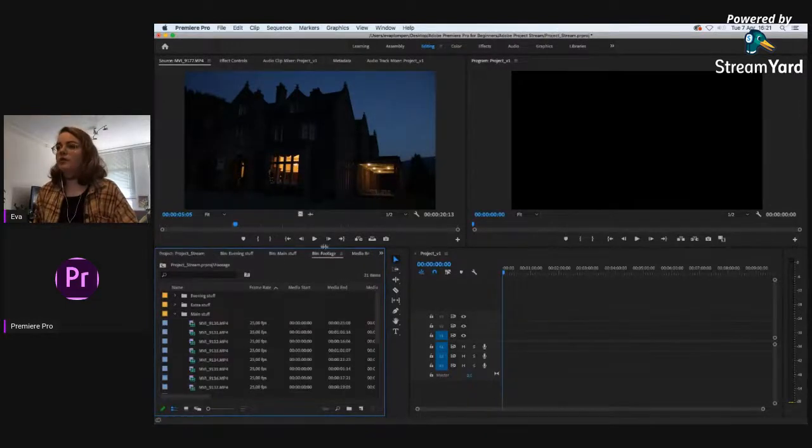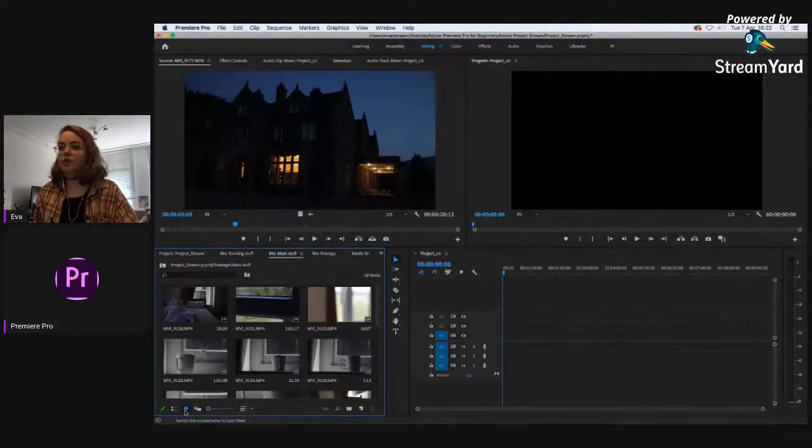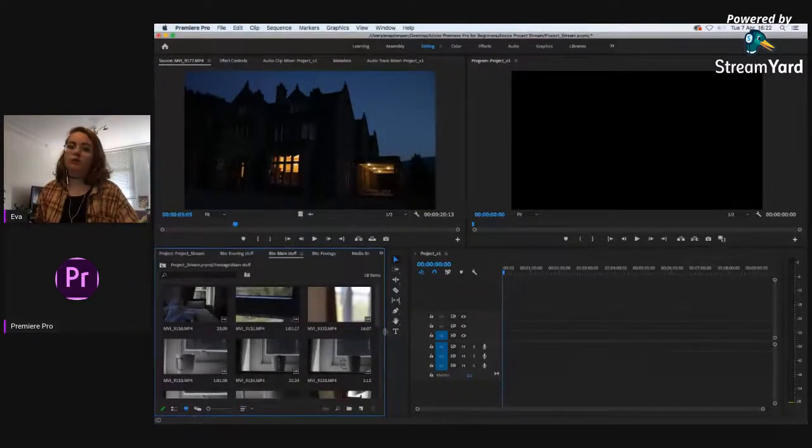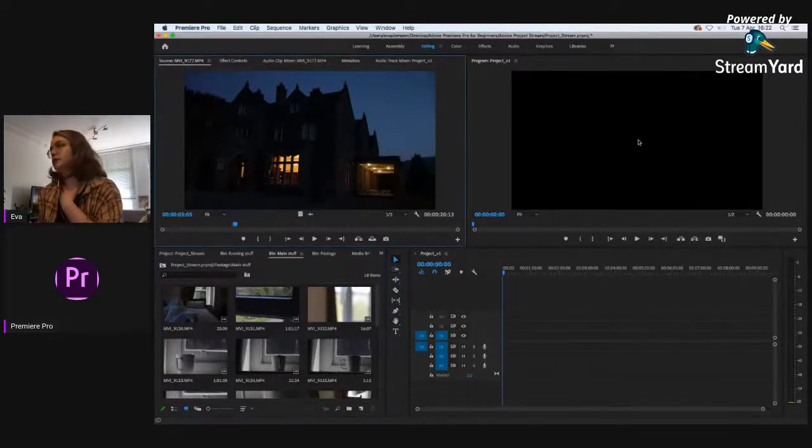Another thing about the bin, I forgot to tell you. If you're in a bin like this one, and you're on icon view, you can sort the icons. Usually I sort it by name or media start or whatever. So you can sort your bin as well, which is always handy. Okay, I'm gonna put some stuff from here into here. And now I'm gonna talk to you about keyboard shortcuts.